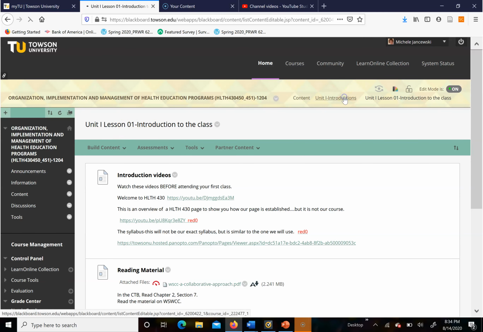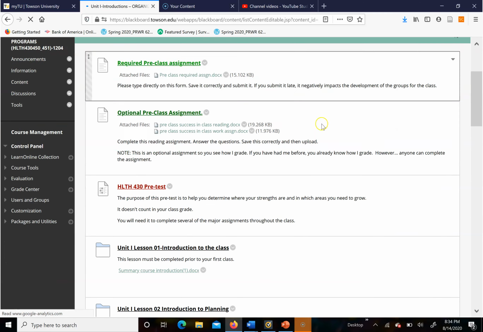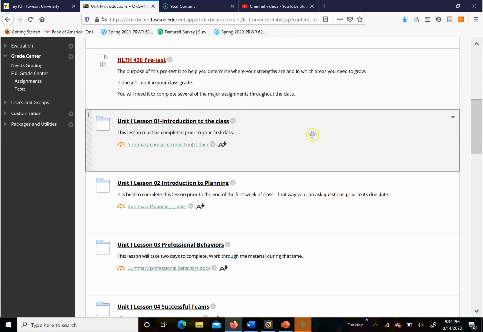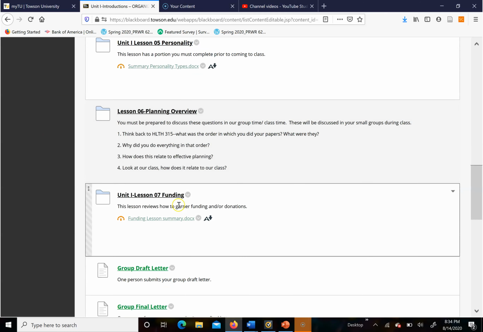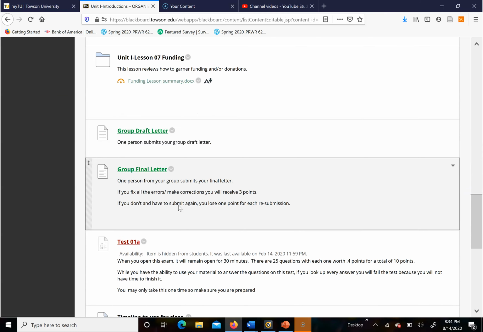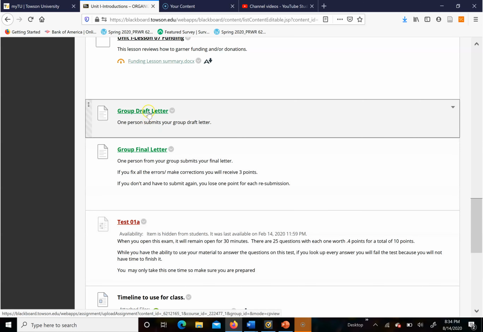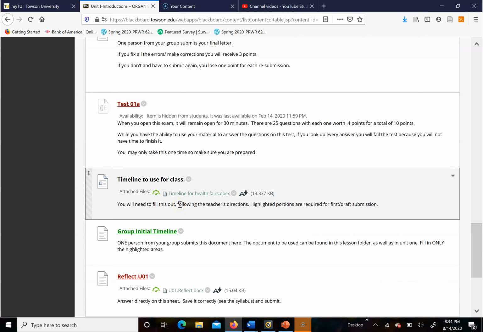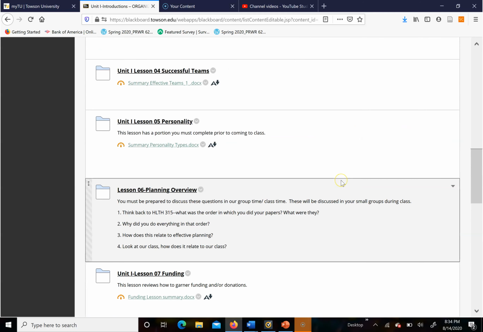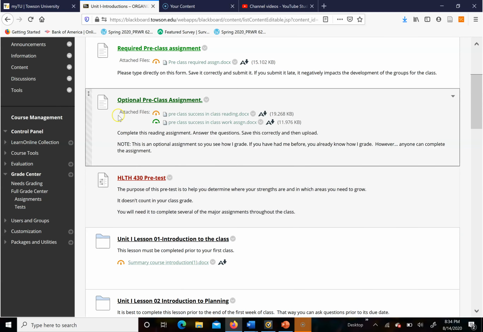Every unit is set up the same way, and within the unit there are lessons. So in this unit, which is 2 weeks long, there are 7 lessons. And then these are all the assignments. The green are group assignments and the red are different assignments. So we'll look at that when we go over the syllabus in more detail.